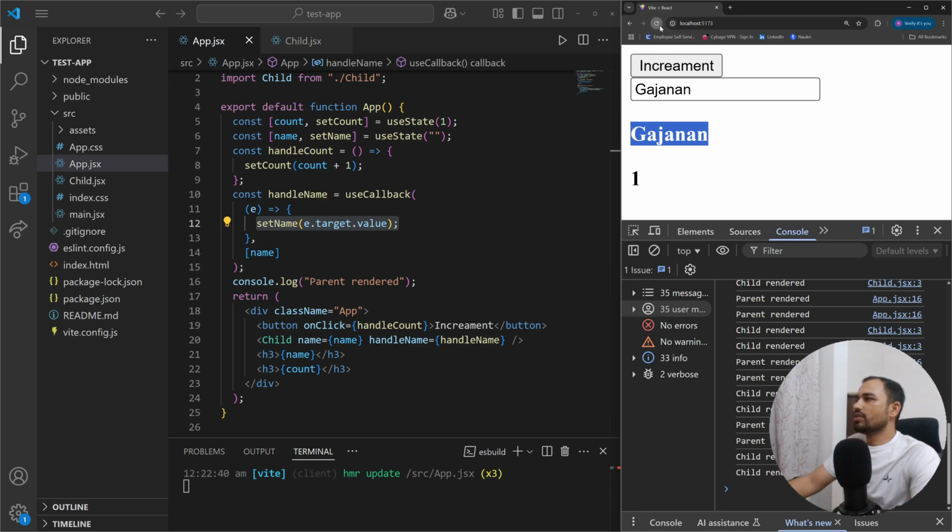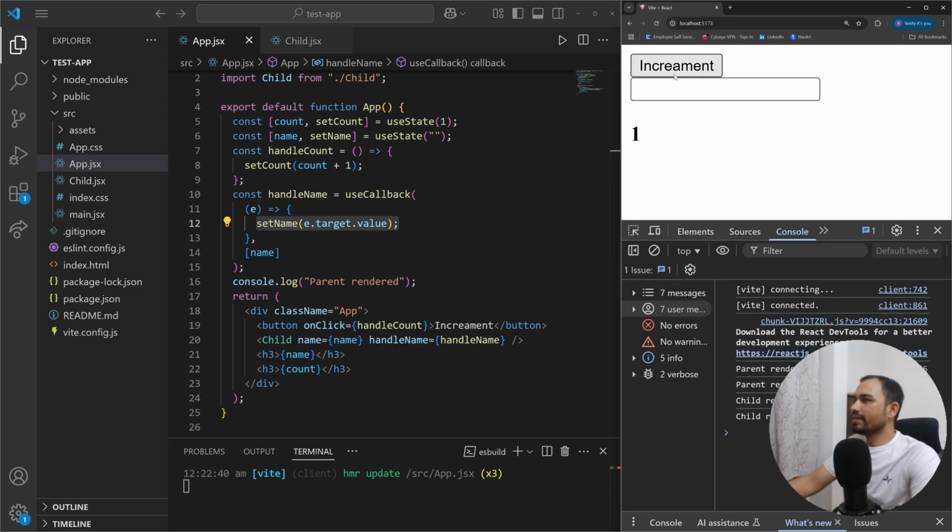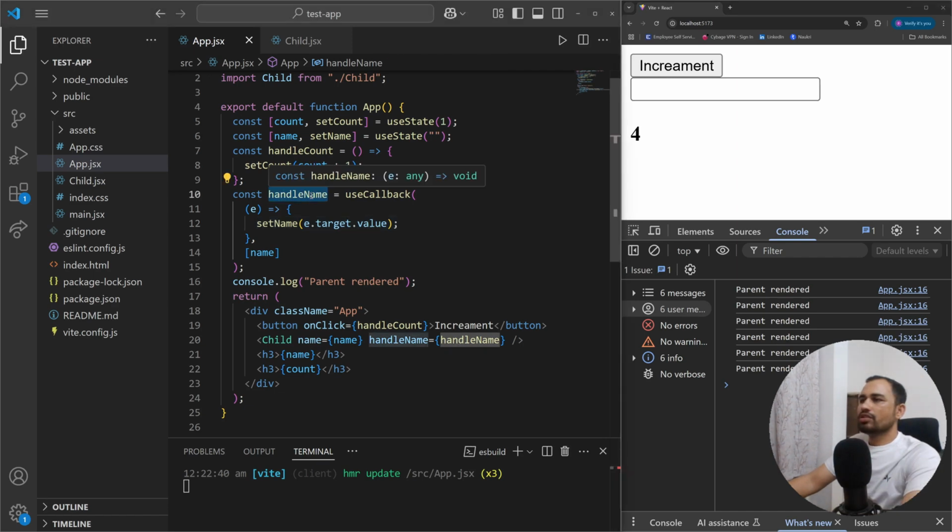So now I'll just refresh it. Now I'll increase the counter. Just look here in the console. See, I'm increasing, and the child is not getting rendered. So in the case of count, this is not getting recreated.